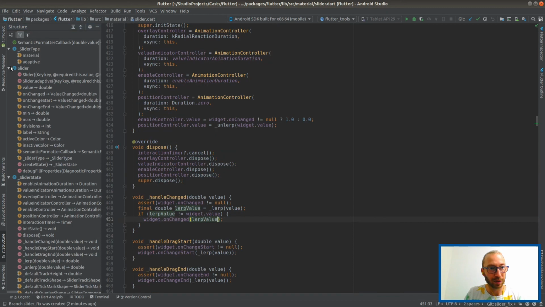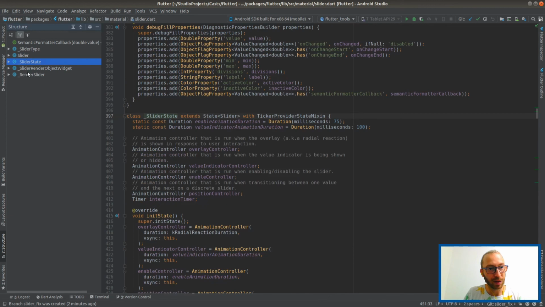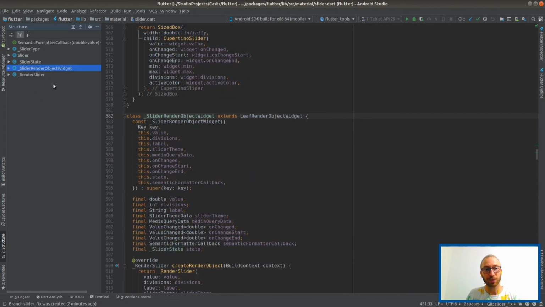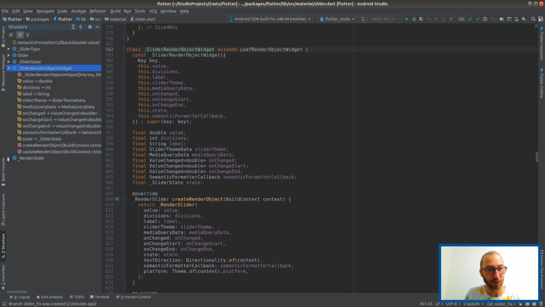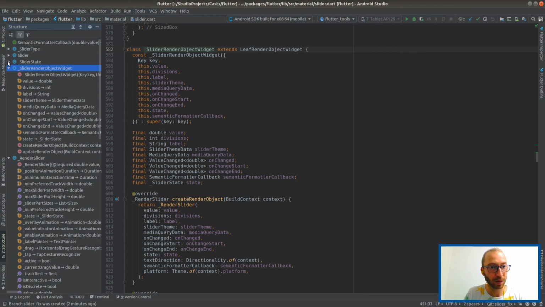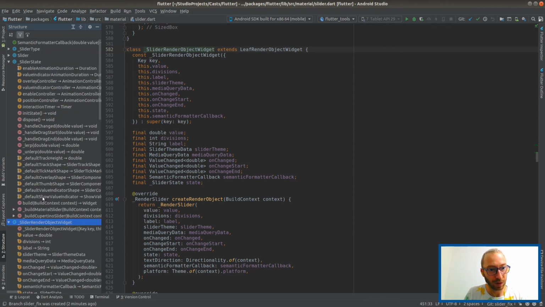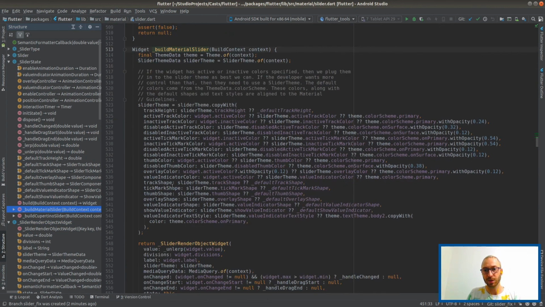So, okay, this is the slider, right? So there's a slider state and the slider render object. From the last time, I kind of remember that the render object widget or the render slider are the ones that actually render the label. There is somewhere the material build method. So it's probably in the state, yeah, build material slider is the one we use.